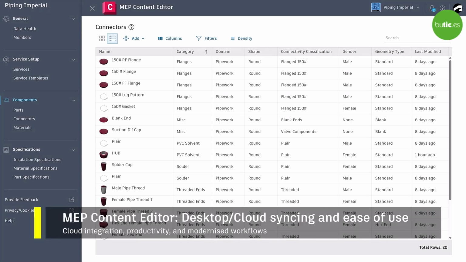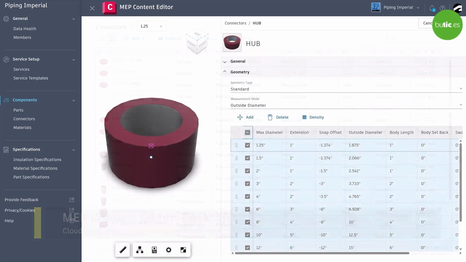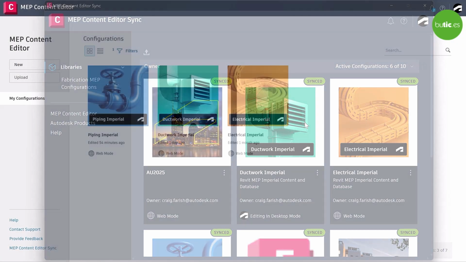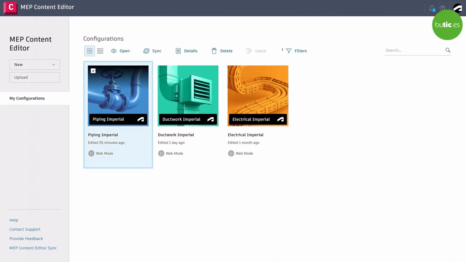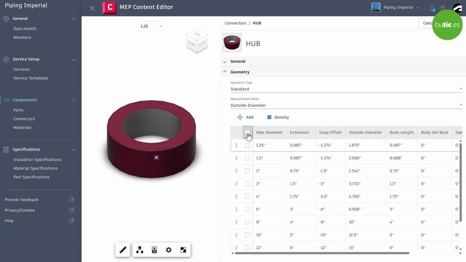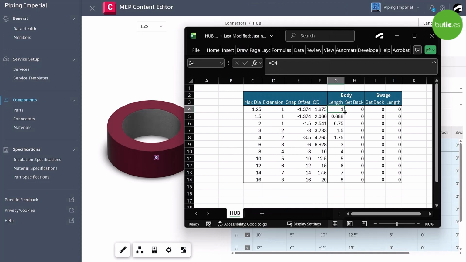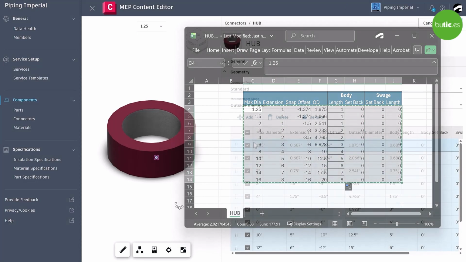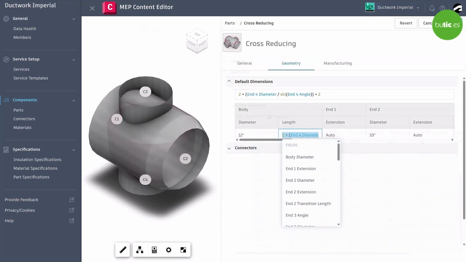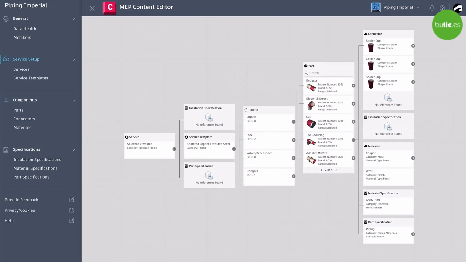Ongoing updates to the MEP content editor provide faster workflows, enhanced desktop and cloud synchronization, a streamlined homepage with flexible views, renaming, and more powerful search and filtering. Data tables now support copying and pasting, calculation support, and autocomplete filtering, with up to 50% faster performance in high-volume workflows. The Relationship Manager has also been upgraded to offer clearer visibility into upstream and downstream connections.